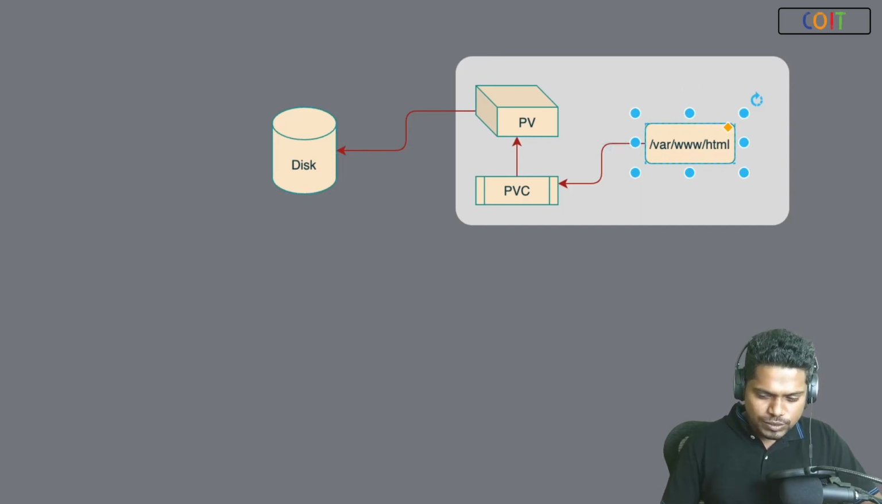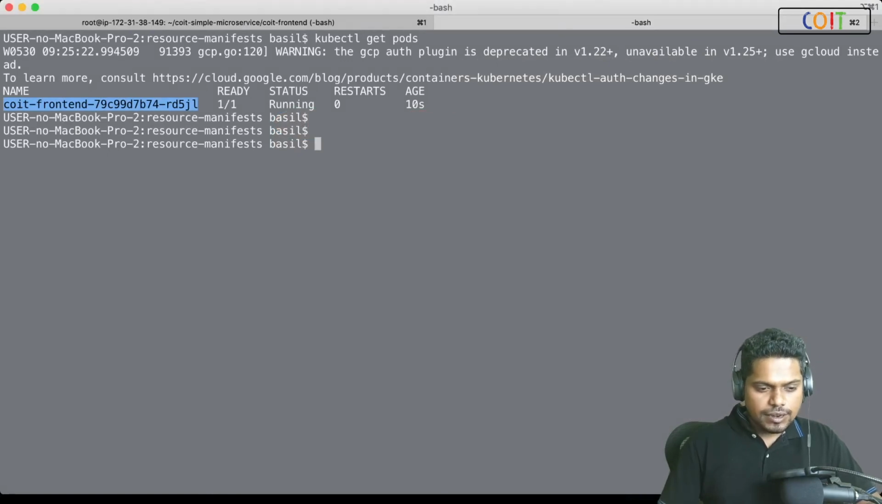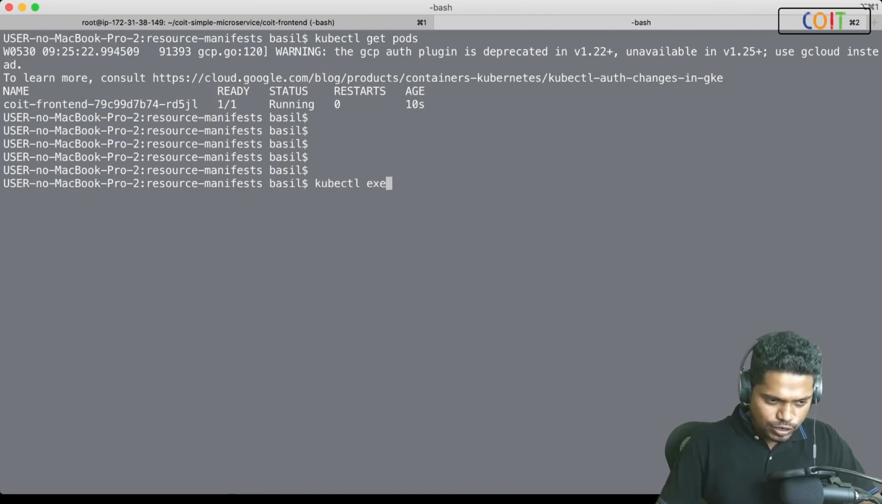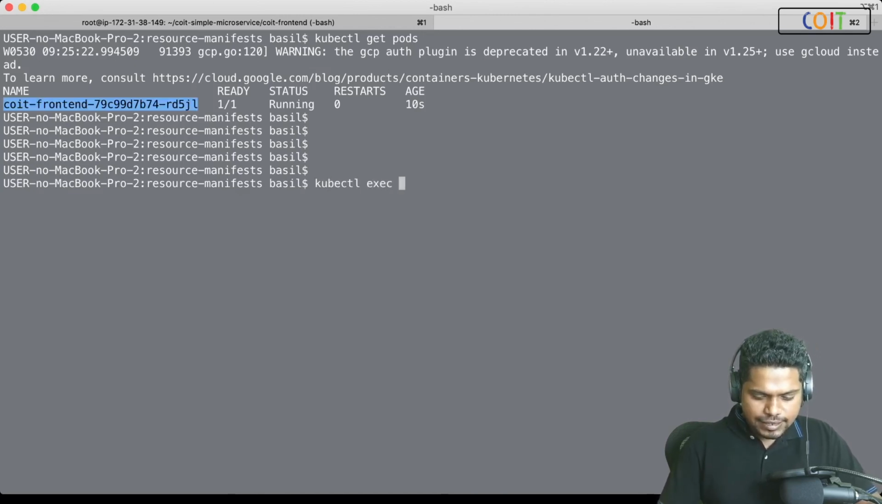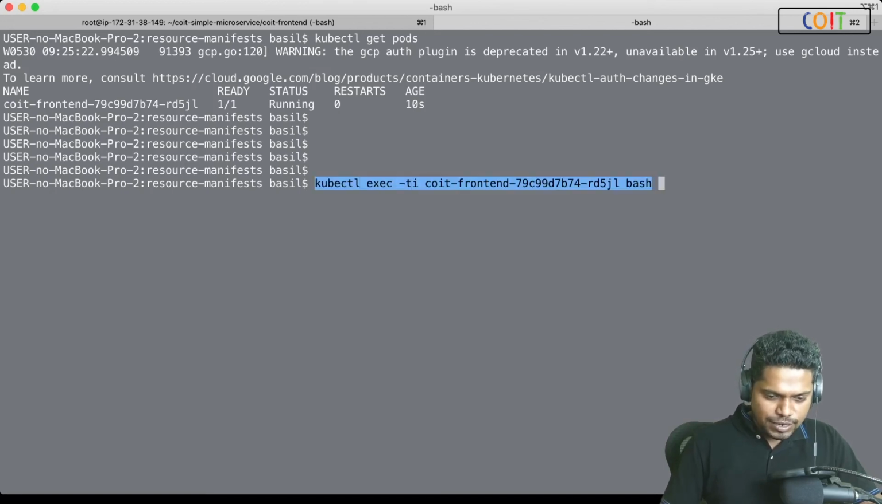So let me show you. Let me prove this to you, right? What I'll do is I'll go to my command line and I'm going to add some content. First of all, let me log into the container. Using kubectl exec command, you can actually log into the container. Kubectl exec -ti followed by the pod name. Our pod consists of only one container. So if I execute the bash command, then I would get the command line of that particular container.